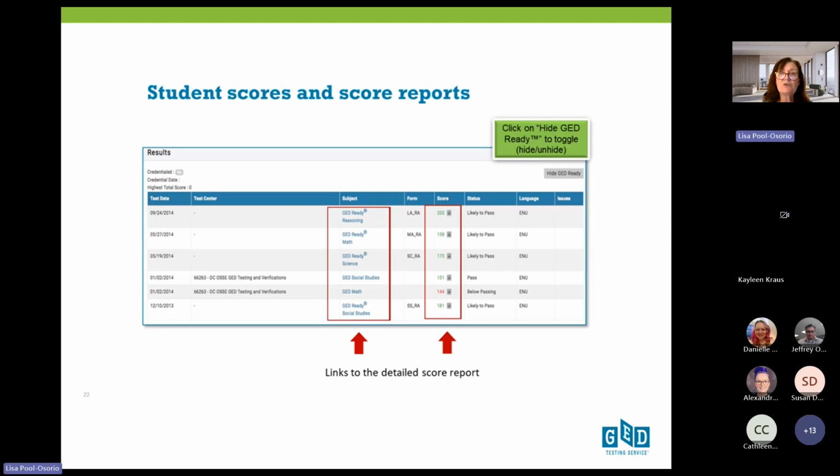You can see the student scores from GED Manager in both the subject area and the score area. So both of those will lead you to the score report. I don't know if you've used this, but there is a hide GED Ready option in case there's too many things going on on their dashboard. You can click on hide GED Ready just to look at the official scores, the official tests, or you can leave them there if you want to look at those.